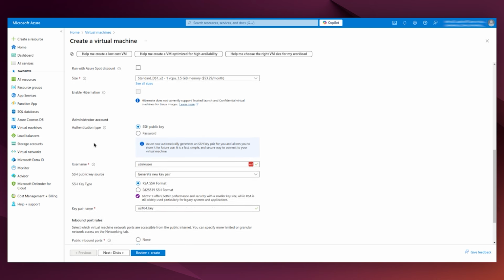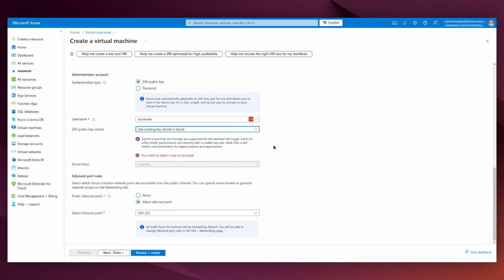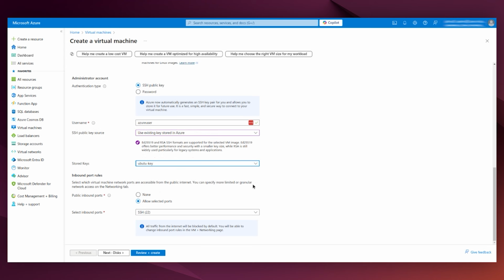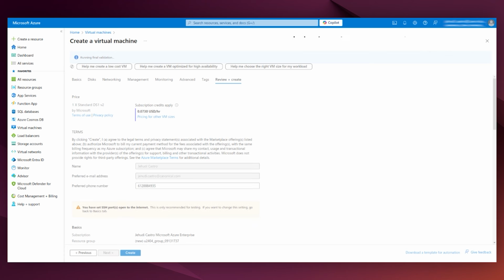We are not going to change size or anything else. We need to set up the way to SSH into the machine, I mean the authentication, the key. For the sake of time, I'm going to use an existing key I have here. As I'm not going to change anything else, I go straight to review and create.